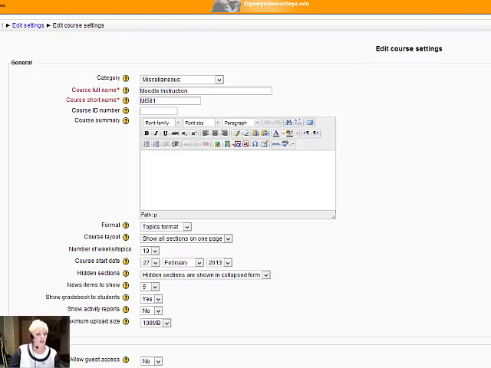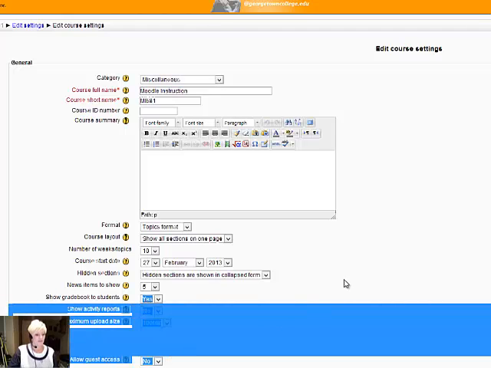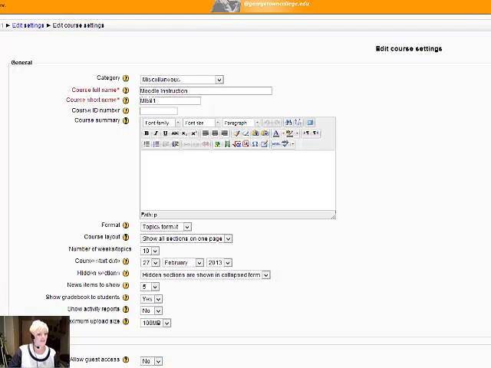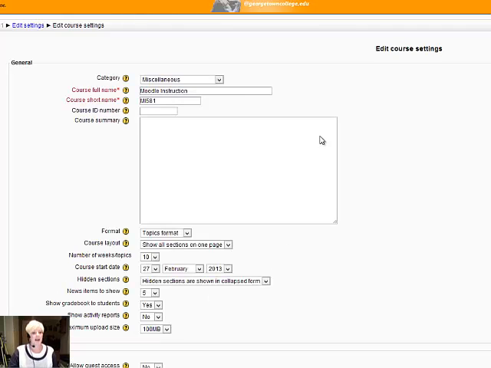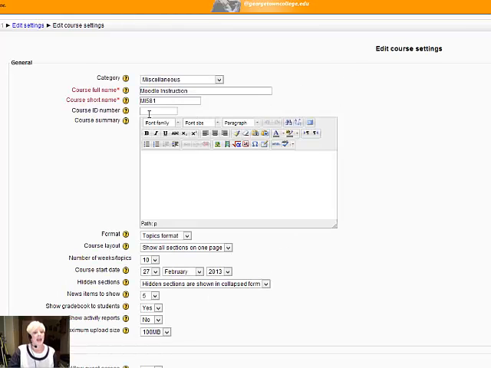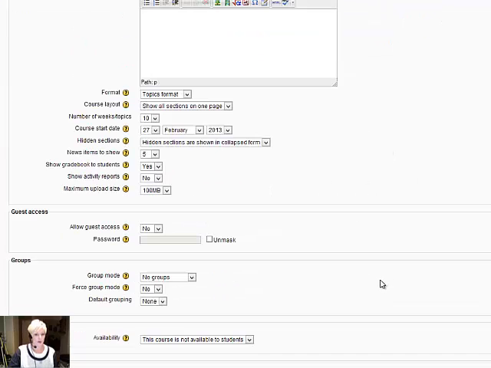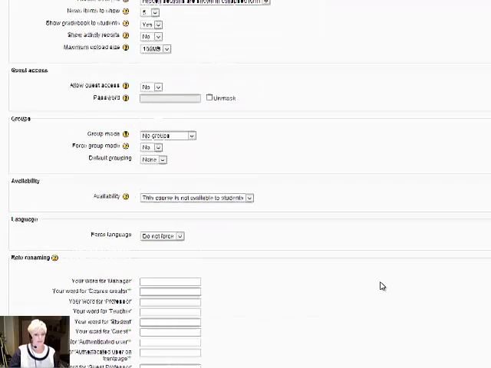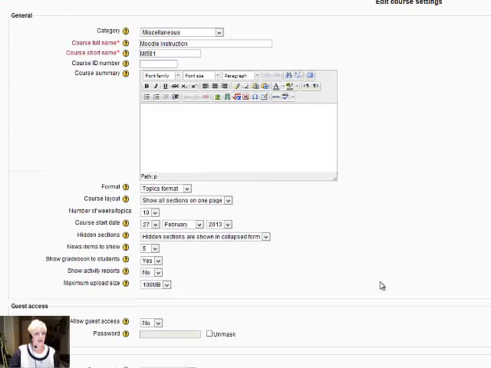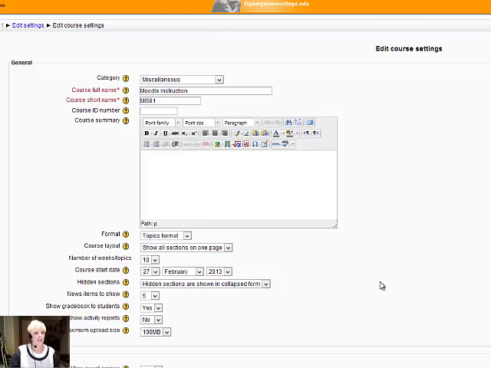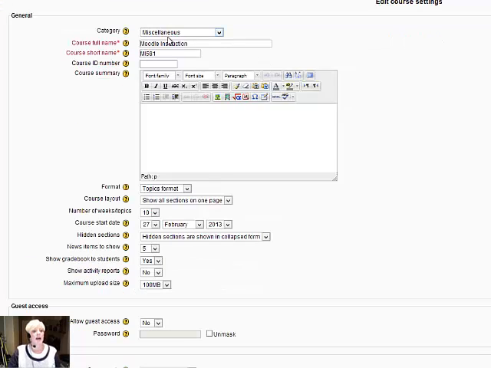First, you will go to Edit Settings, and click there. And you will see that the settings are divided into several different categories. And first we're going to talk about the general category.